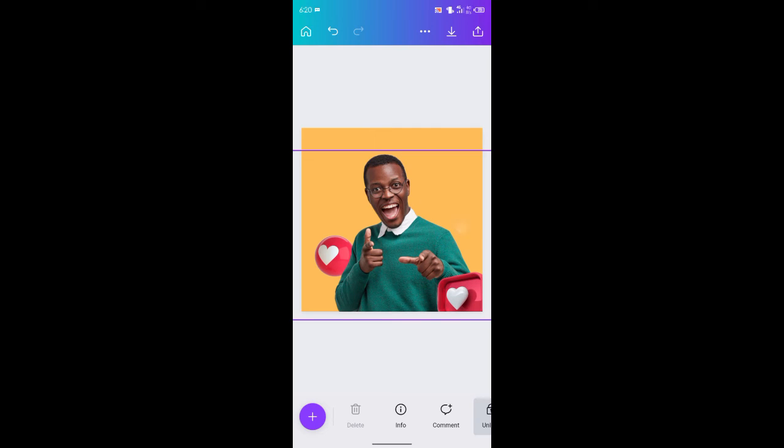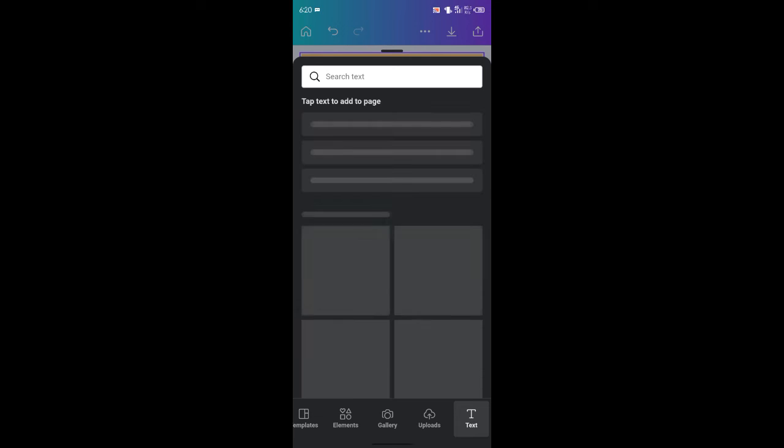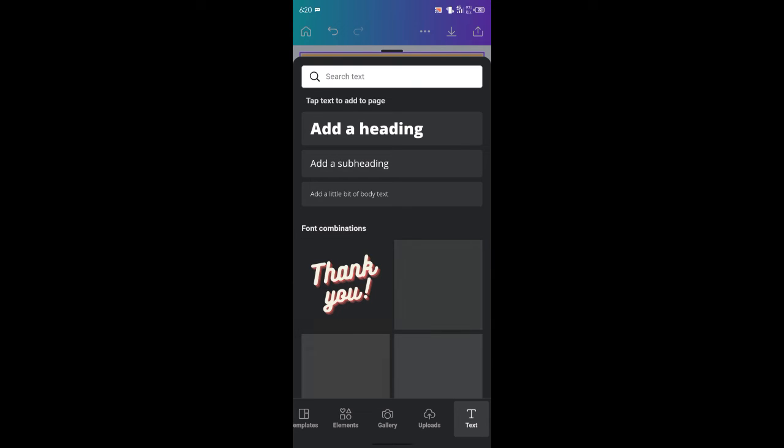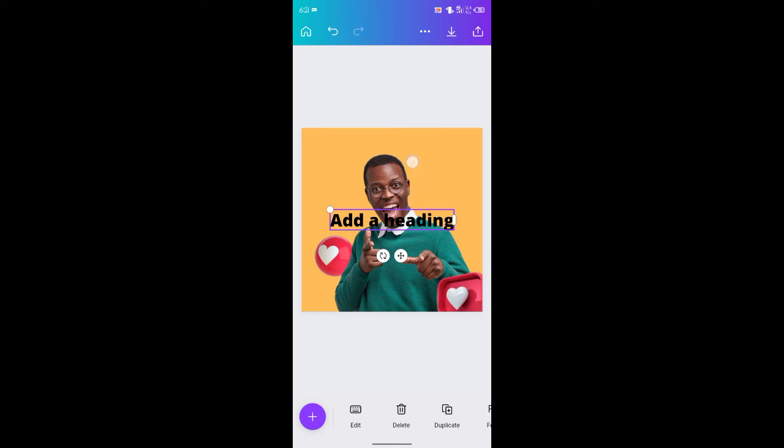The next thing we're going to be adding is our text. So click on plus, then click on text at the bottom here. Then we'll just click on those. Let us use this one, add a heading. Let's drag it up top here. Then we'll double click on it to edit it.